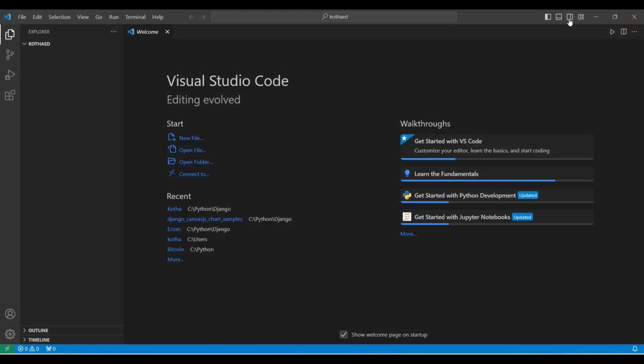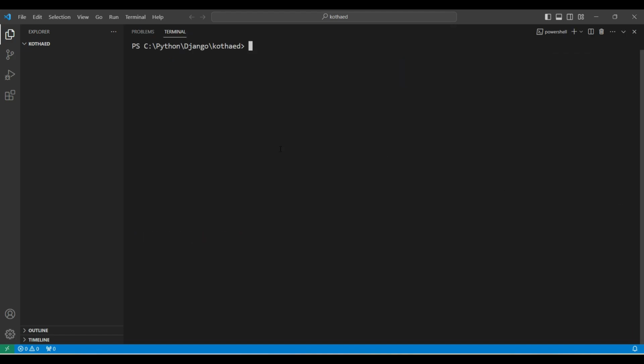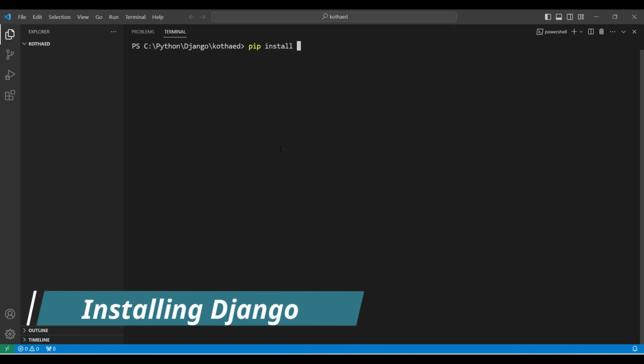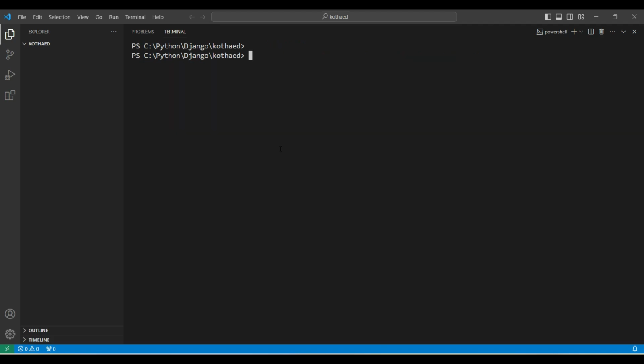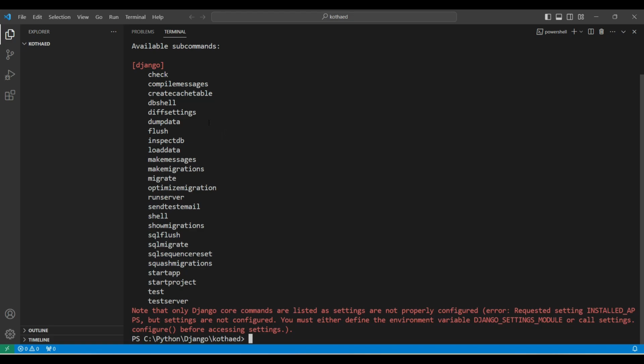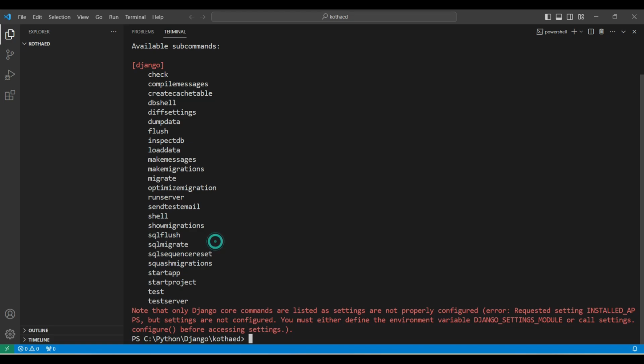Let me open the terminal now. Let's install Django first. Pip install Django. Once Django is installed, I'm just clearing the screen, and we have to set up the project. Django-admin. If I press enter, these are the possible options that we could do with django-admin: startapp, startproject, testserver, and all these things.